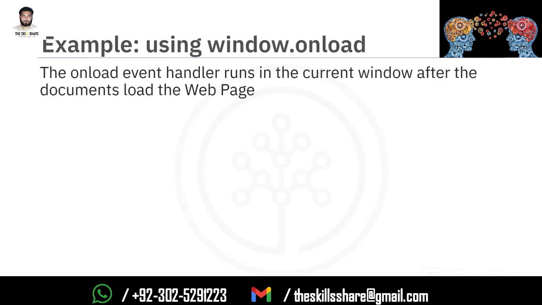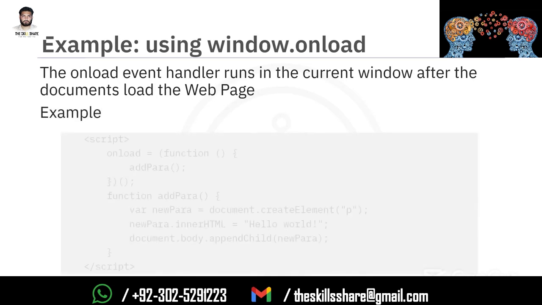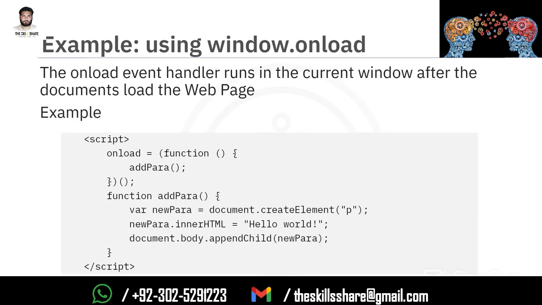The onload event handler runs in the current window after the document loads the web page. In this example, the onload event causes an anonymous function to run. This function, in turn, runs the function addPara.